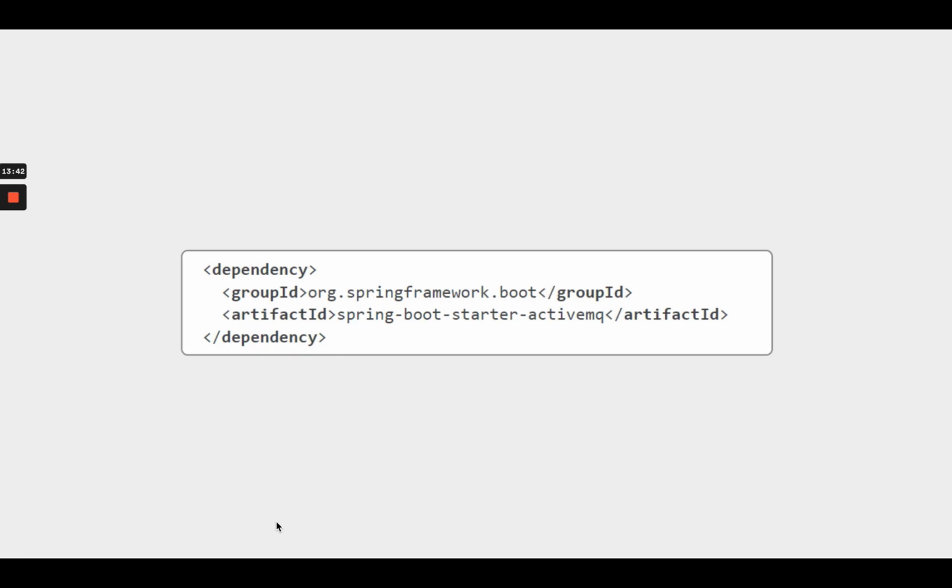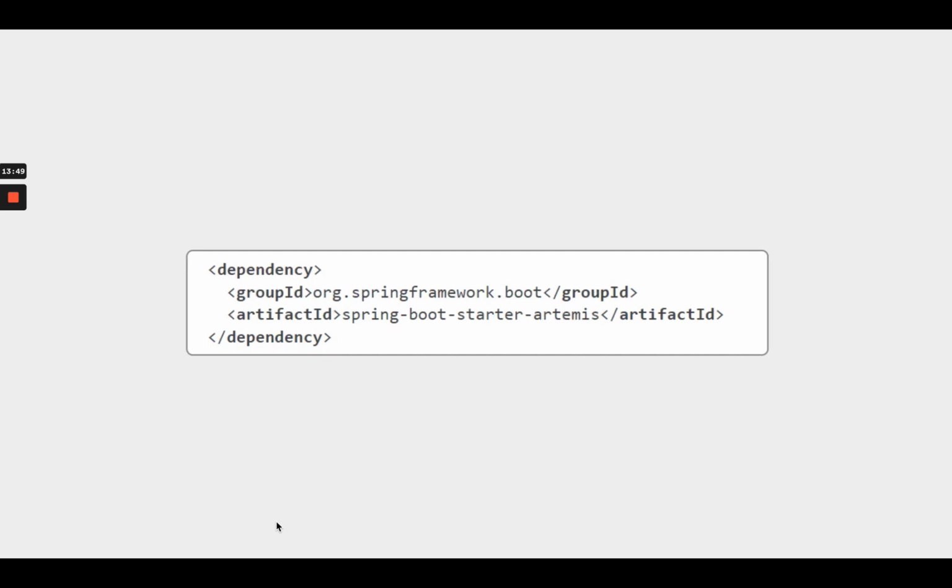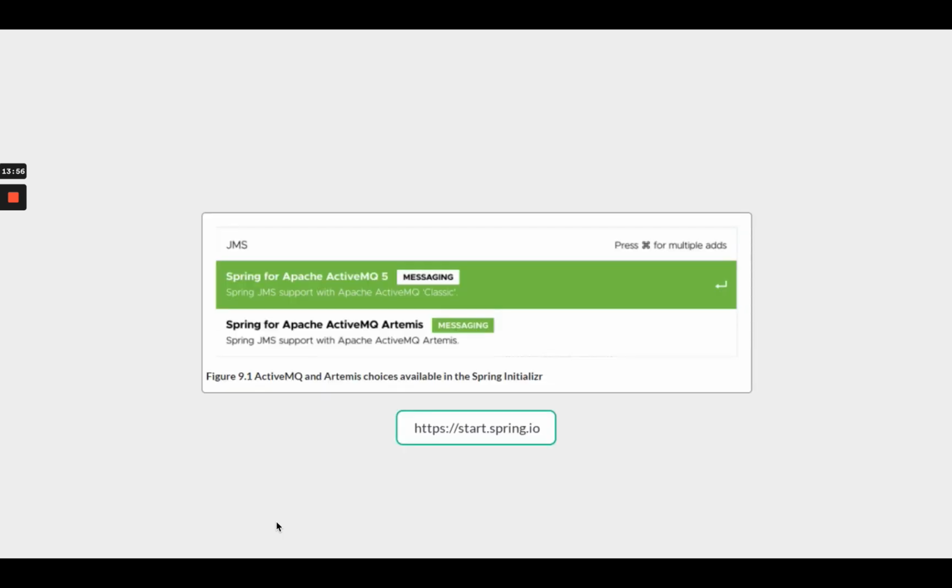If you're using ActiveMQ, you'll need to add the following dependency to your project's pom.xml file. If ActiveMQ Artemis is the choice, the starter dependency should look like this. When using the Spring Initializr, or your IDE's front end for the Initializr, you can also select either of these options as starter dependencies for your project. They are listed as Spring for Apache ActiveMQ 5 and Spring for Apache ActiveMQ Artemis, as shown in the screenshot in Figure 9.1.